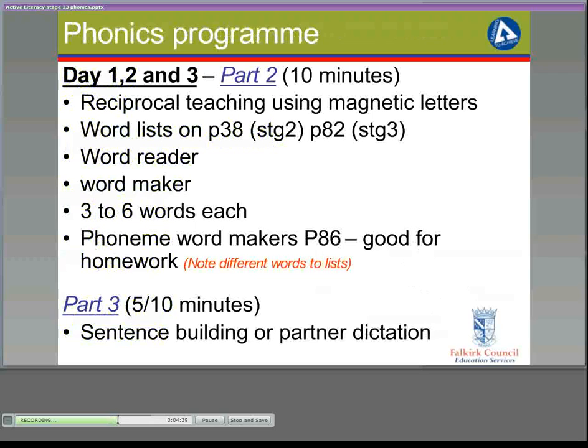Each partner will take on the role of word reader or word maker. Pupils will alternate the 2 roles. Each partner should read between 3 and 6 words depending on individual competence in speed and accuracy. Paired work using magnetic letters.